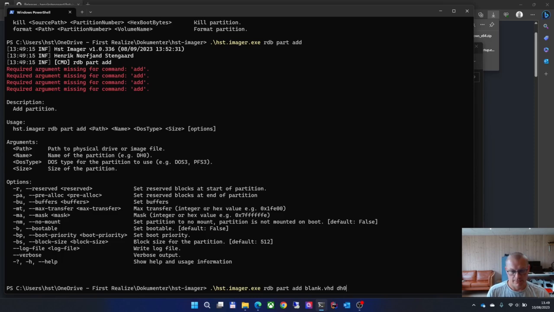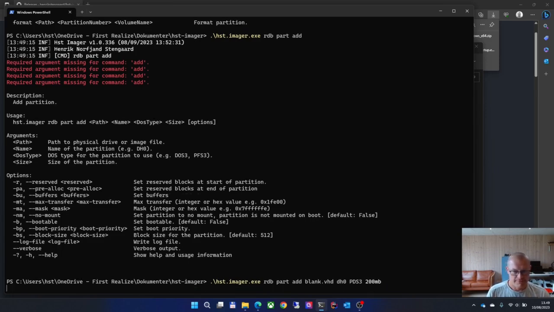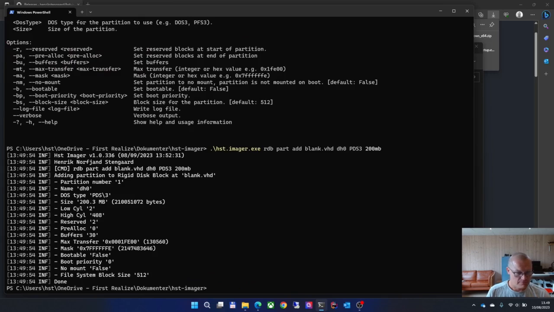and we want the DOS type. I've added the file system of PDS3, so I should do the same here. So it points to that file system, and I want to give it a size. So this should be, I don't know, just for testing, let's just say this is 200 megabytes. So that's it. Oh, it actually didn't make it bootable.